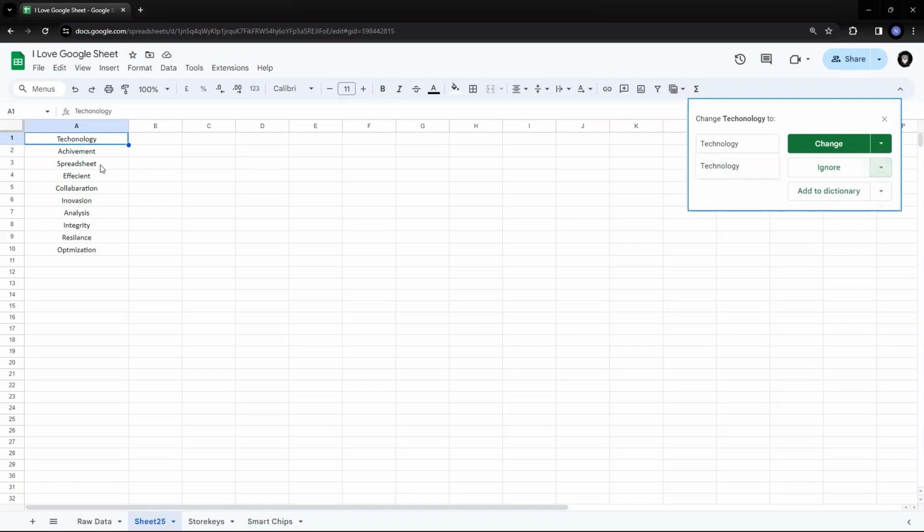Or you can just ignore it, or ignore all the words with this kind of name in the entire sheet. Or I can just change it. I'll change all to technology. Now you can see the word over here is incorrect because technology is spelled incorrectly, T-E-C-H-O. It should be T-E-C-H-N-O. So I can just say change all. So it is changed.